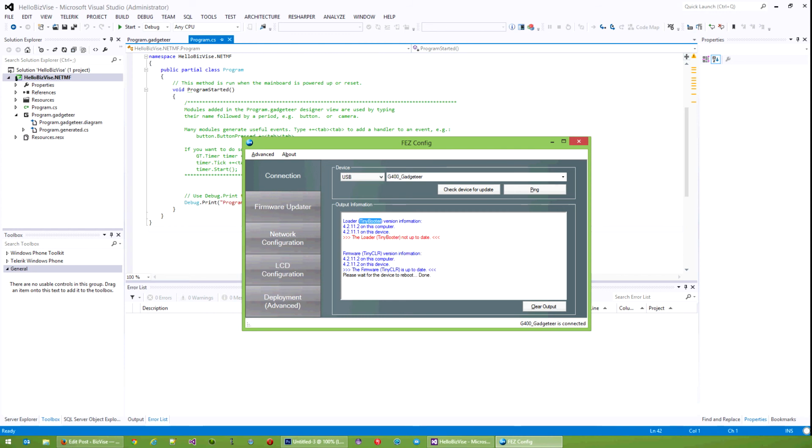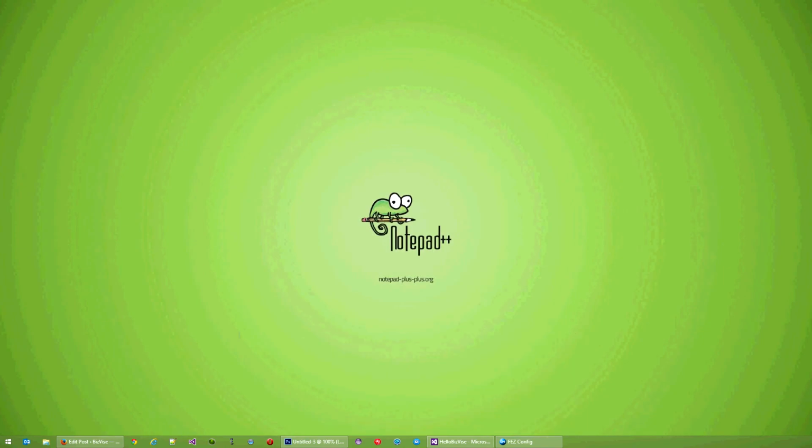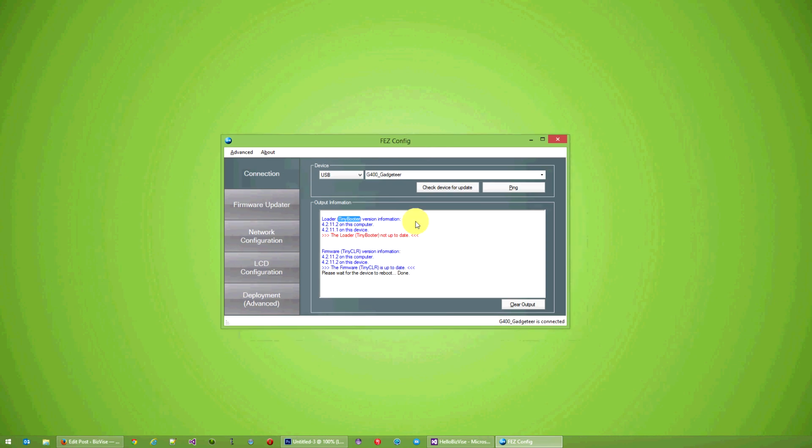And so how do I get to this FEZ Config? If you follow my tutorial, under step 2, we have downloaded and installed the GHI Gadgeteer package, right? So once we have that installed, we will have software called FEZ Config installed on our laptop, and once you launch that, you will come to this screen. The version I had just now before the update was 4.2.11 point something, which was not up to date.